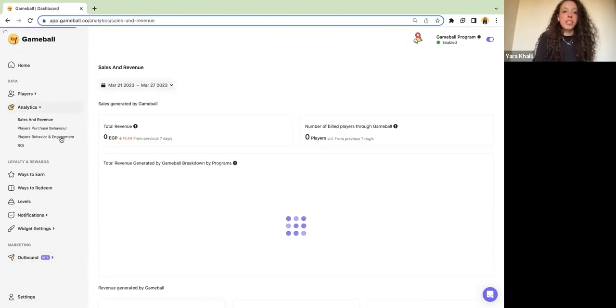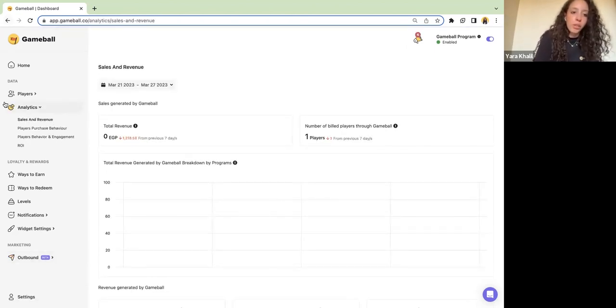So as you can see here, you can access the analytics section from our menu, and you will find 4 new reports. There are actually 3 entirely new reports and one that we have already had for a while now, which is the ROI report. So the revamp of the analytics was all about telling a story through the reports.